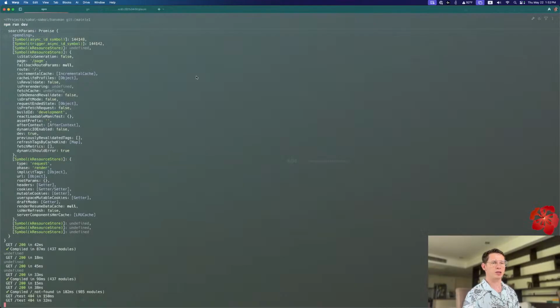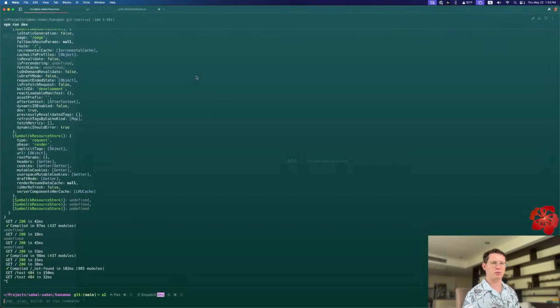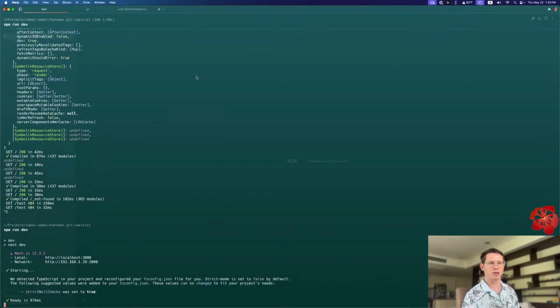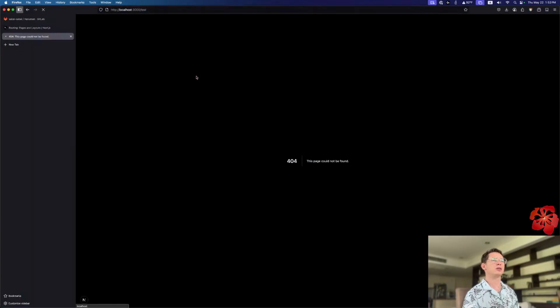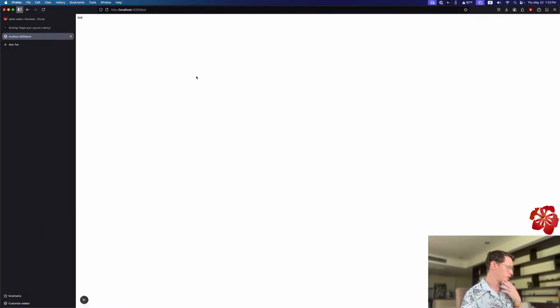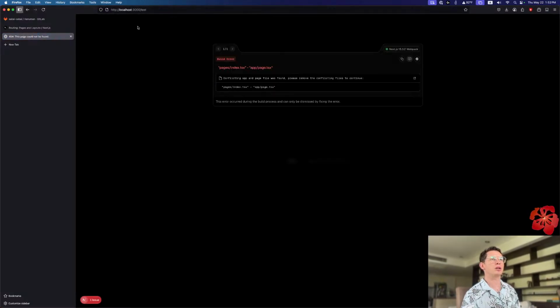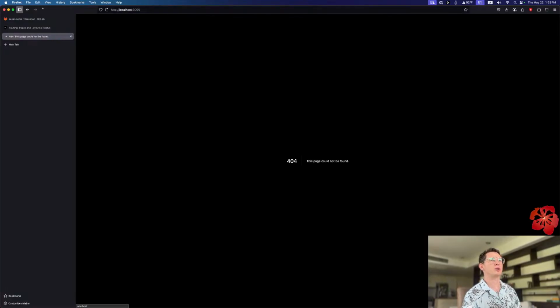But it is not. Let's restart the dev server. I don't think this is it. Oh, no, that is it. Okay. So our issue is that Next.js just was not picking this up and we need to restart the dev server. So let's try and actually move this back into pages, because this might actually work now.